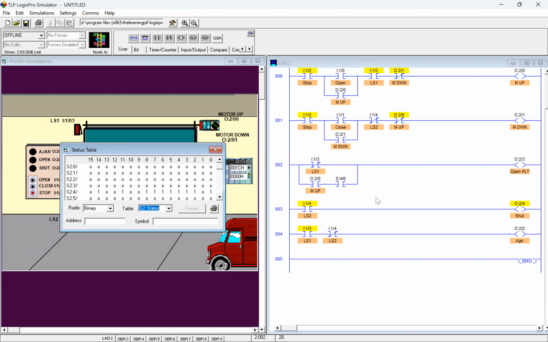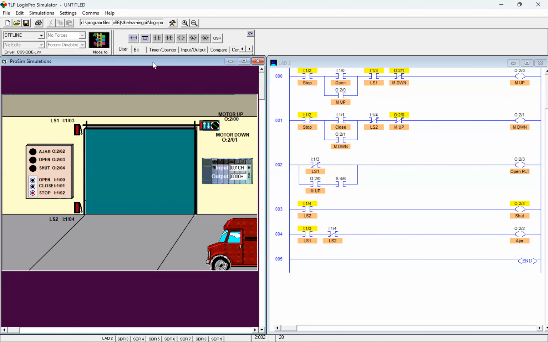I'm going to do the same thing down here with the shut, except what am I going to use? Not motor up, but motor down. So I'm going to bring a loop on the bottom one.